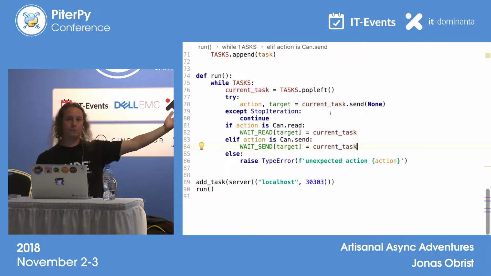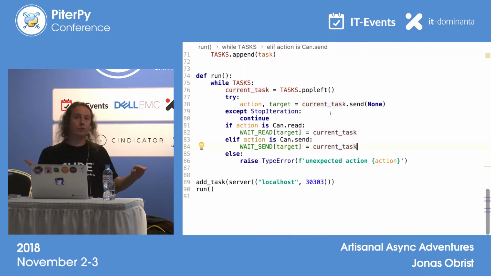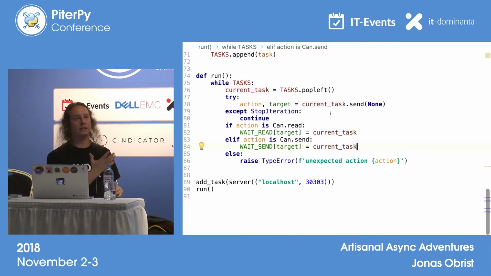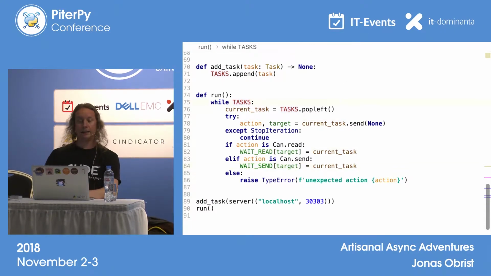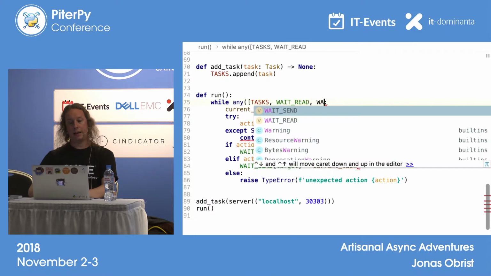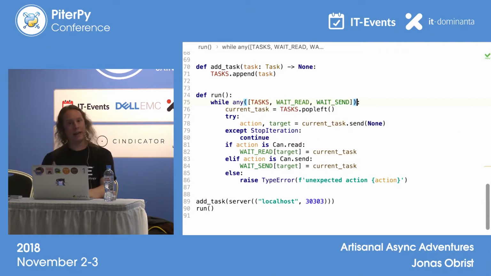So now we have a way to get our coroutines, run them until they cannot run anymore and have to wait for something. So we put them in a waiting area. So now we need the opposite. Now we need a way to take tasks out of the waiting area back into our active task queue as soon as they are actually able to proceed because the condition that they were waiting on has been fulfilled. And because tasks are moving out of the tasks queue all the time and going to those waiting areas, we have to change our loop up here and say while there is anything in either the active task queue or in the waiting area for reading or for sending, you keep running.